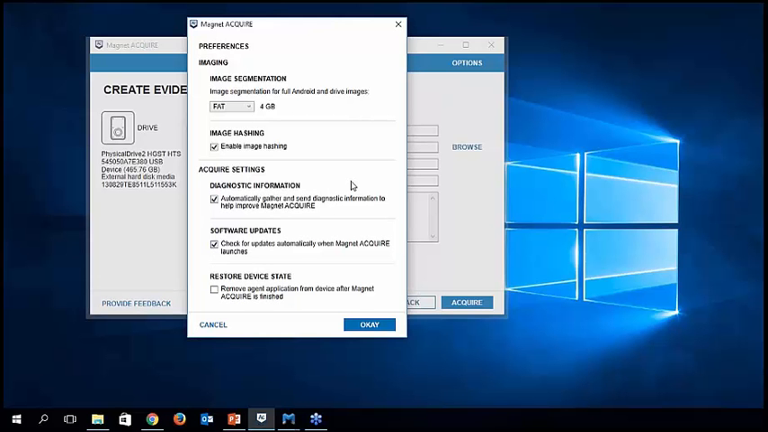This other stuff is more geared towards diagnostic information and mobile, but this is an option to send diagnostic information. It doesn't send any details about your case or anything like that to us, but if you're connected to the internet and you wanted to send diagnostic information, it really just tells us if there's any errors or whatnot. It really helps us troubleshoot issues, and that's it. I have it on, but you can pick and choose, and it gives you that option. It's the first time you install Acquire.